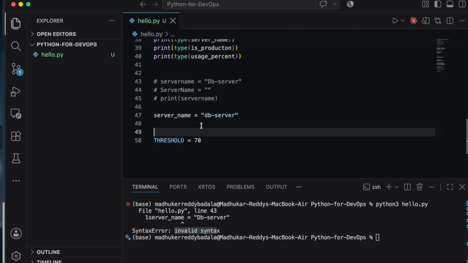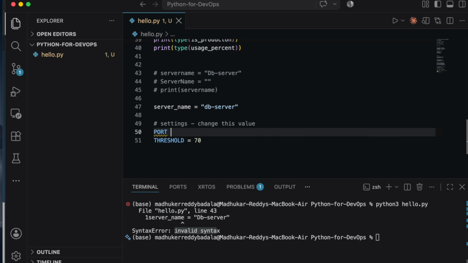And this is where you're gonna make use of comments. As I said, you put a hash, and let's say I'm just gonna say settings, maybe we can say change this value. Maybe you have a variable port 18. If someone looks at this code, they can understand, okay, this is the setting, and if needed, we have to change this. So that's how you can make use of comments. Comments are basically for humans, for us to read. Python is basically gonna ignore them.